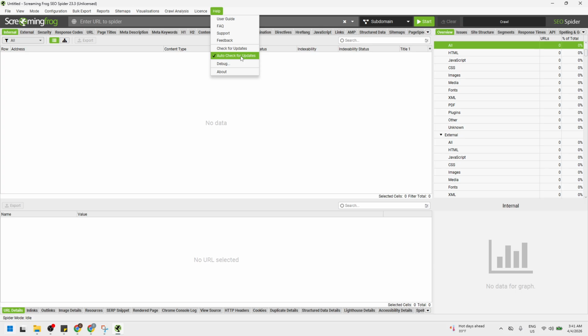And that's it. You've launched the app, opened Help, checked for updates, confirmed your version status, and enabled automatic checks to stay current effortlessly.